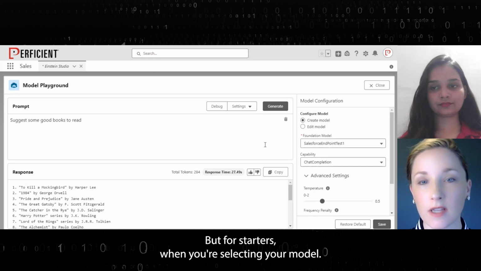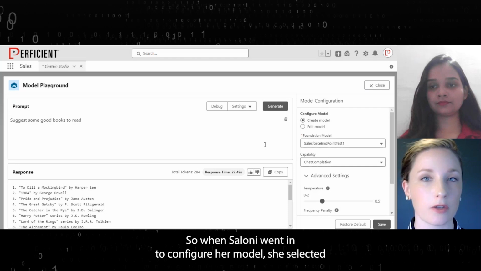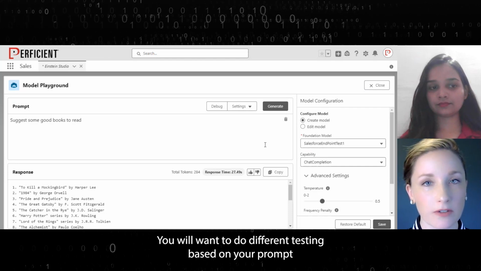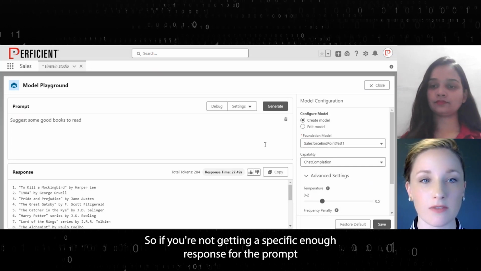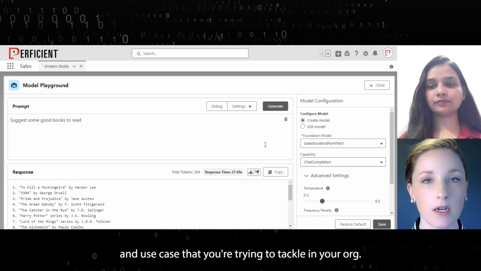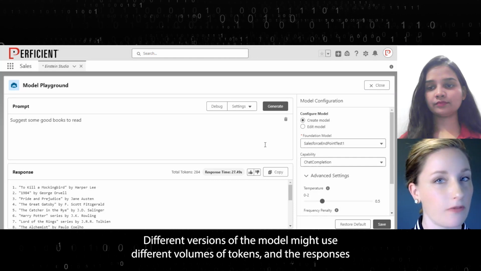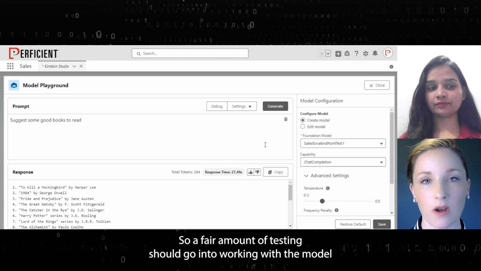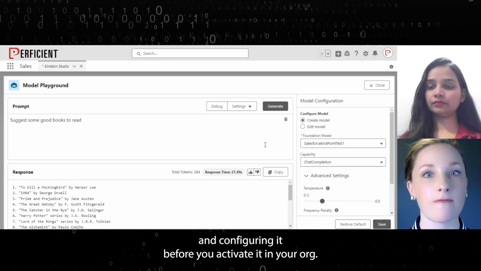But for starters, when you're selecting your model, when Saloni went in to configure her model, she selected the 3.5 GPT model version. You will want to do different testing based on your prompt and use case for each model. So if you're not getting a specific enough response for the prompt and use case that you're trying to tackle in your org, then you might want to work with different versions. Different versions of the model might use different volumes of tokens, and the responses might be more specific or less specific. So a fair amount of testing should go into working with the model and configuring it before you activate it in your org.